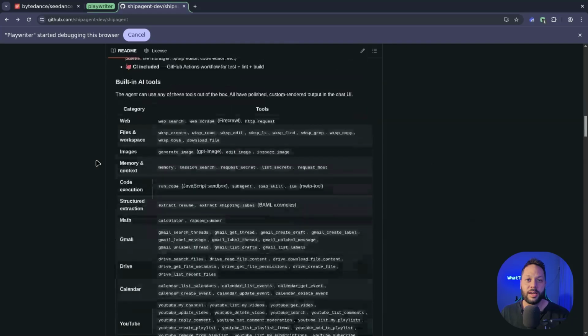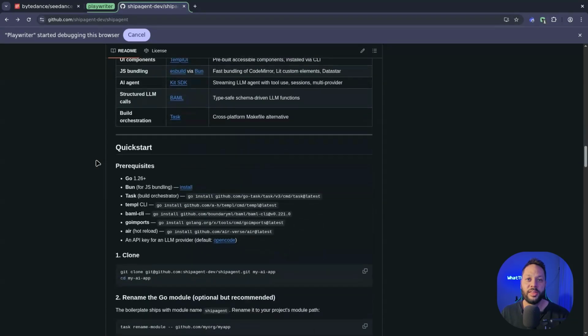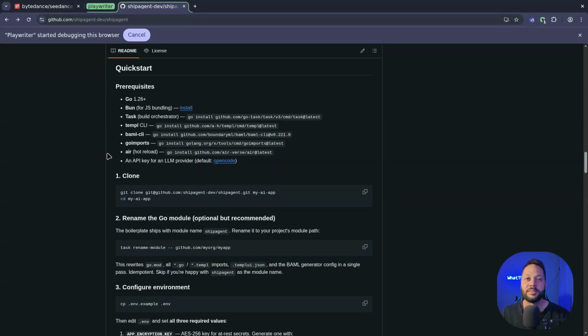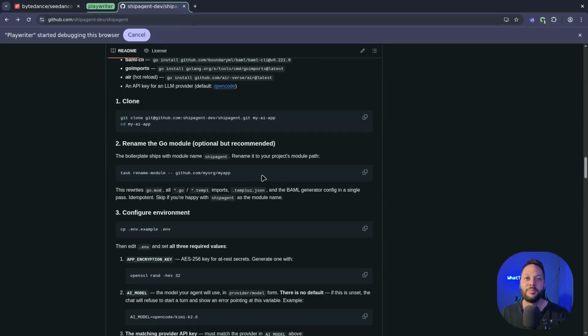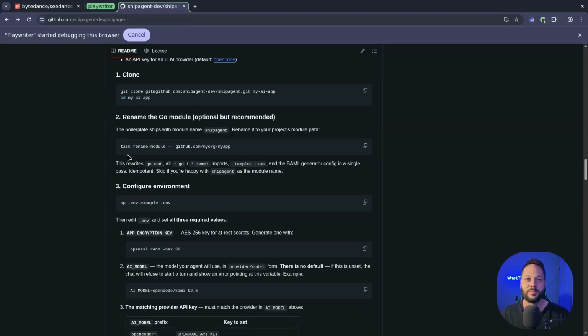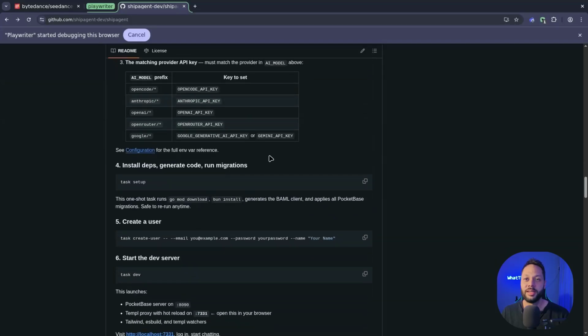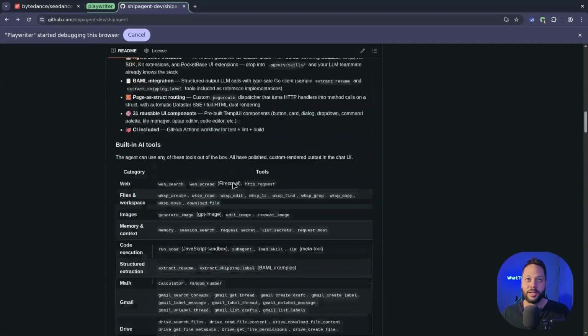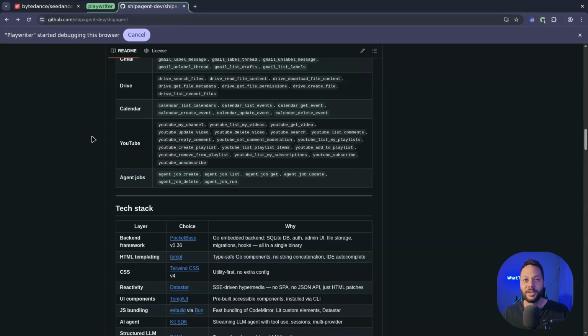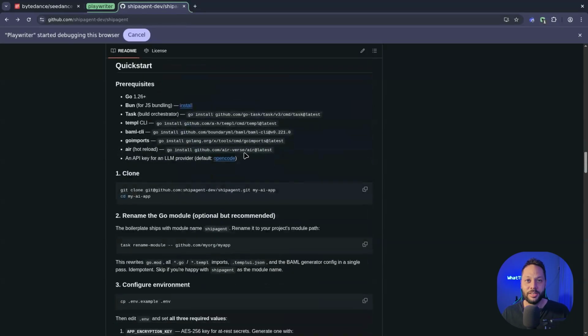Let's have a look. I've got a README as well with a quick start. So it basically tells anyone who's new to the repo how to get started, to clone it, how to rename the top level module of the Go module to something else just in case, and then basically set all the environment variables and everything to get set up. So this is basically everything you need to know about the application. But because we're going to be doing agentic coding, we don't really need to dive into this too much.